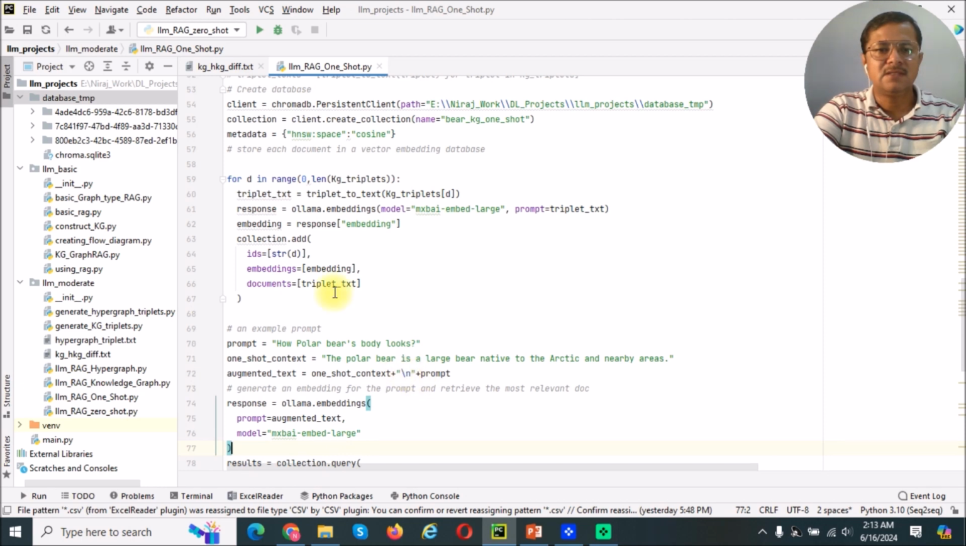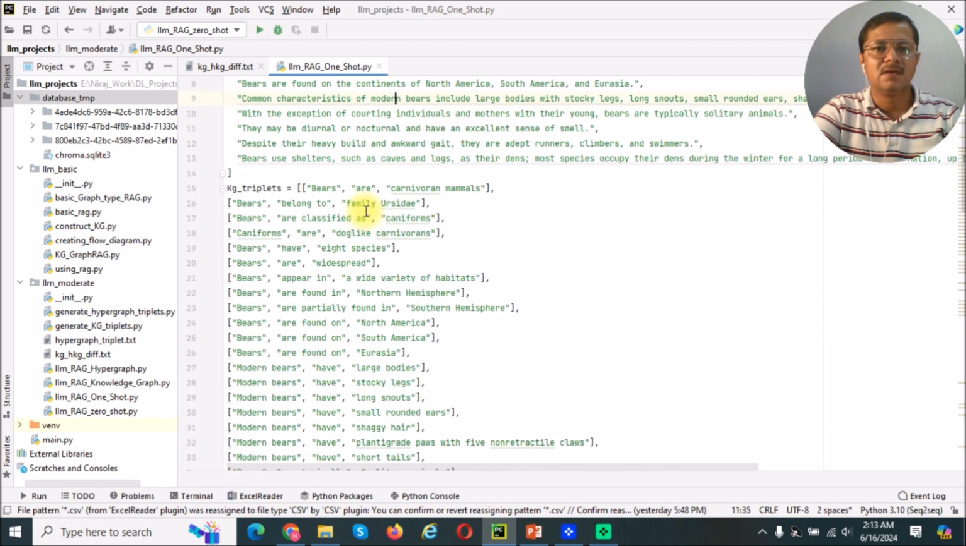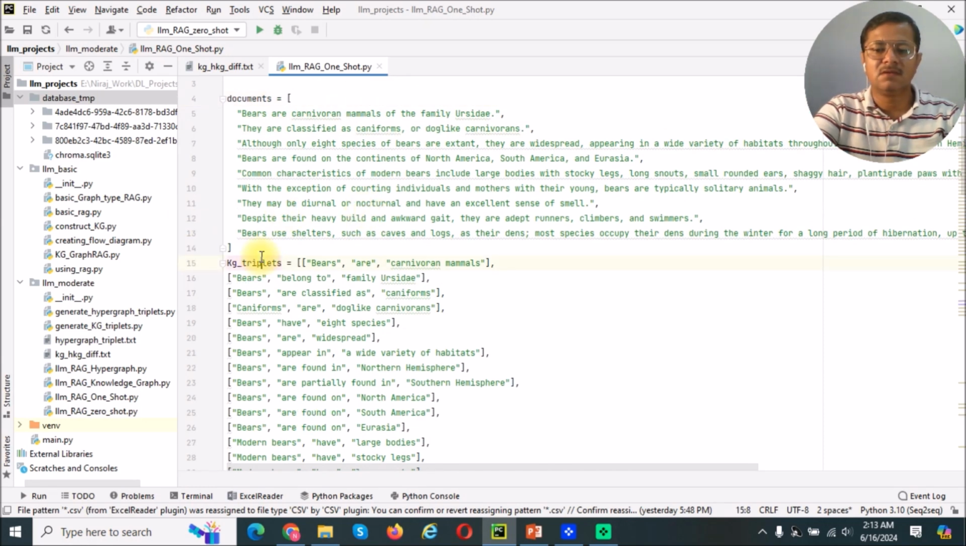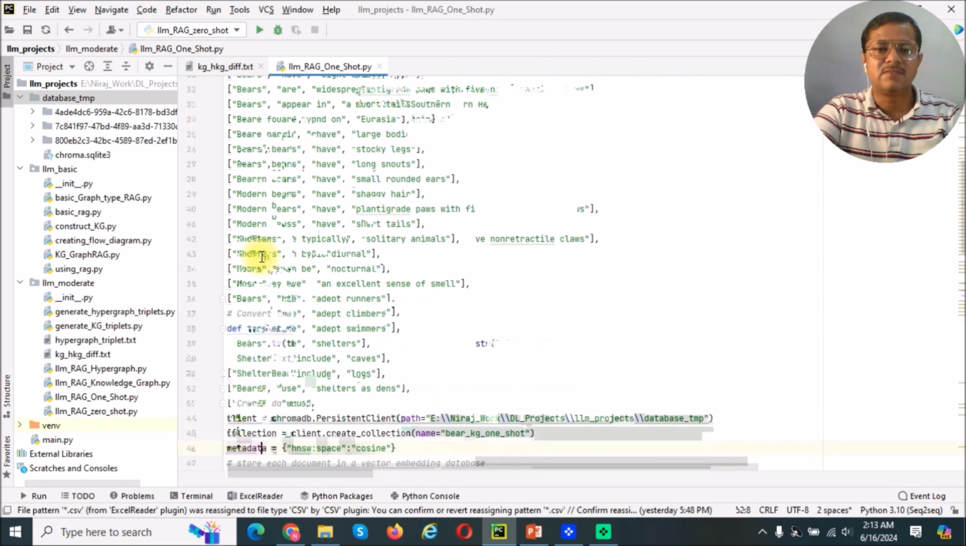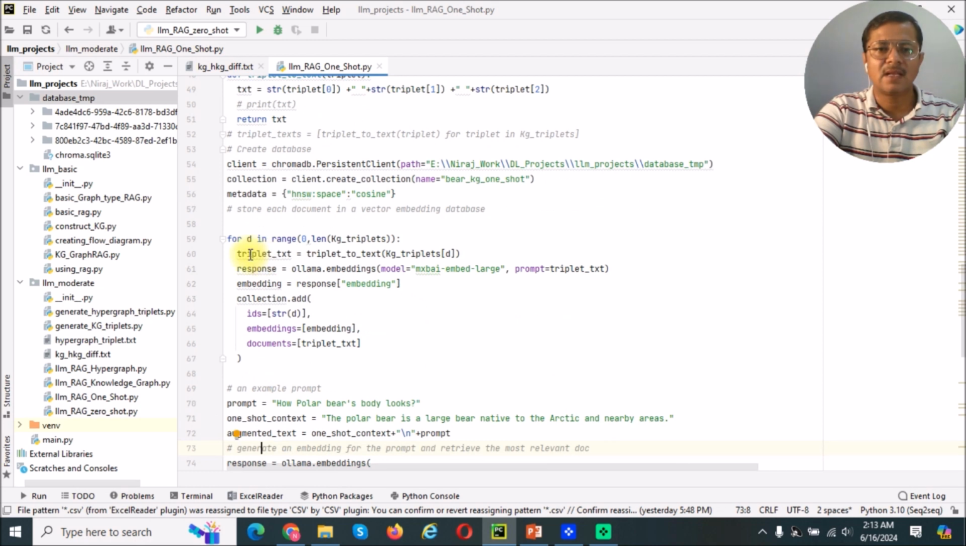Now the next part is we have knowledge graph triplets, like kg triplets. For each triplet, we will convert it into plain text, like triplet to text, and then we will embed each of those knowledge graph triplets and append them to the collection. Then it will go and store into the vector DB.